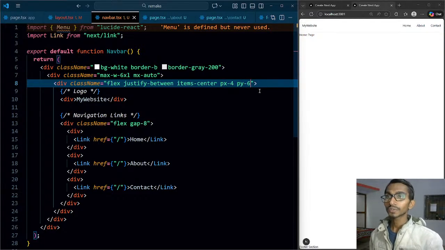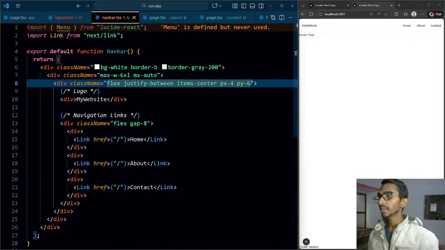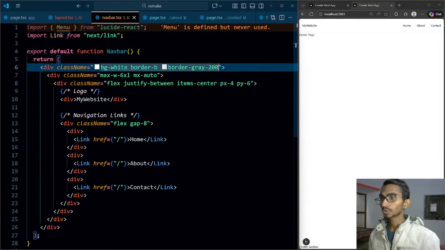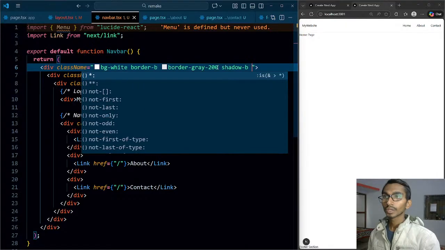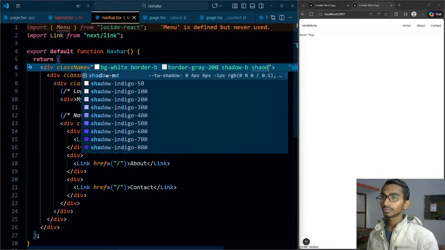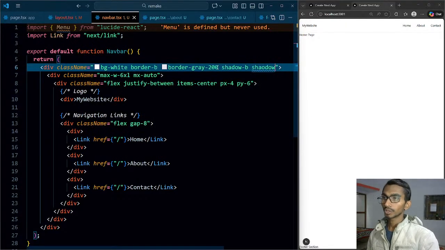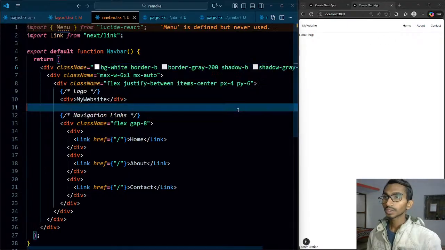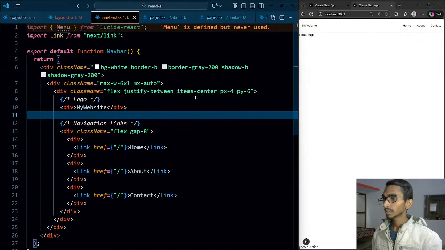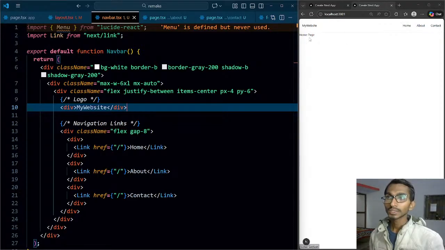We will not spend lots of time designing this stuff right now. The main focus is on the functionality part. I can give it some shadow as well. Let's give it shadow bottom, and shadow is going to be gray, around 200. So this is how it looks. Not bad, not good. Control Z, yeah, this thing is good. So ultimately this is how it looks.